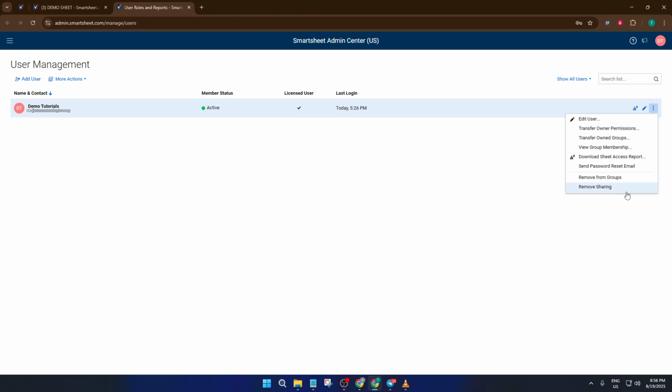Don't worry if some of these settings look intimidating at first. Take your time, double-check your choices, and you'll have everything under control in no time.